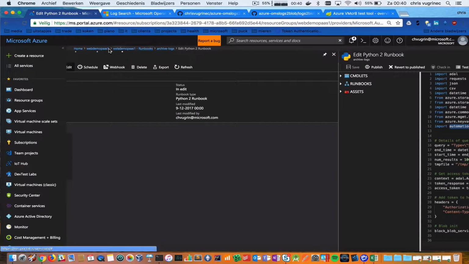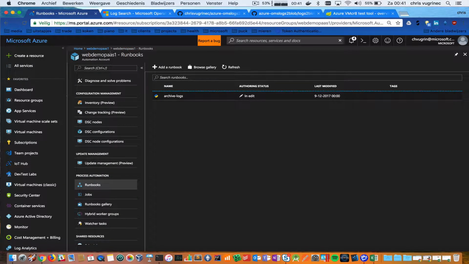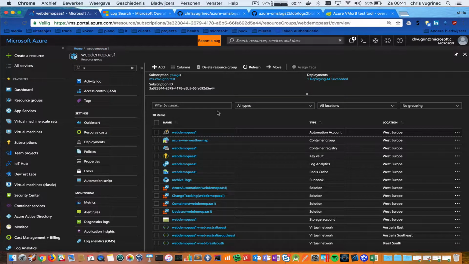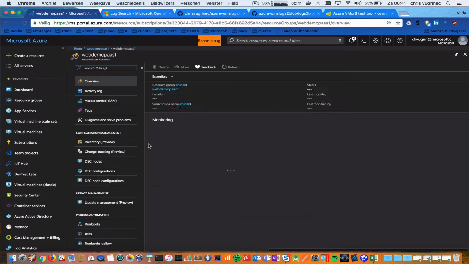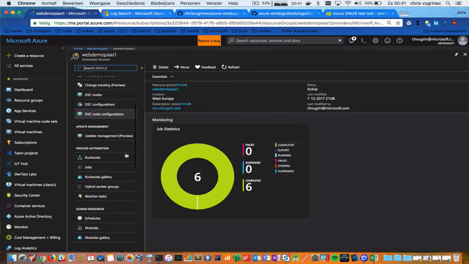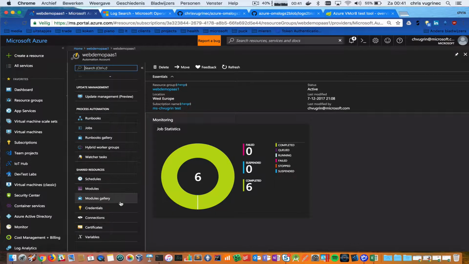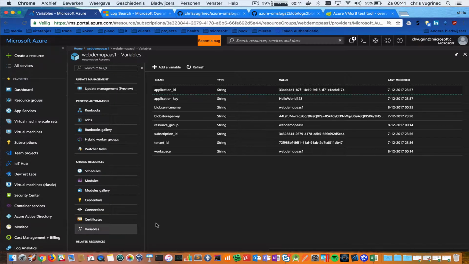Let's go to my runbook, one level up. It's my automation account, and in my automation account I can define variables. Here you go. Here you see that I've stored the variables as plain text. You can also store them as an encrypted value.